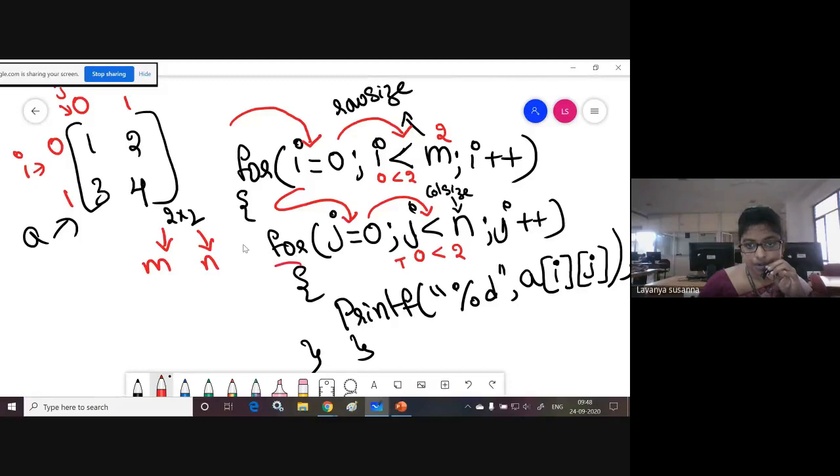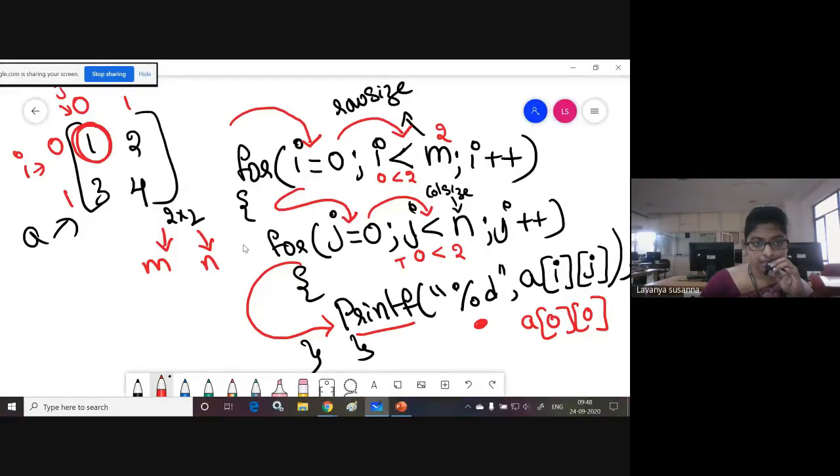When this is true, control goes to inner for loop statement. What is that? Printf percentage d. In the place of percentage d, what will be printed? A of I value 0, j value 0. A of 0 0 means which one? See here, see the matrix. Zeroth row index and zeroth column index. What is that value? 1. 1 will be printed. I hope you understood. Okay. See, if you want to print in matrix form, give slash t and slash n and all those things.